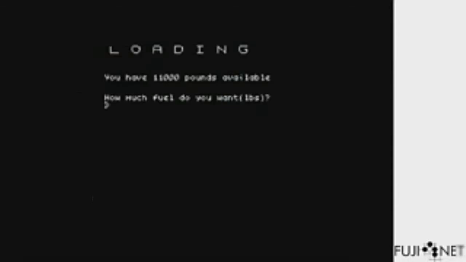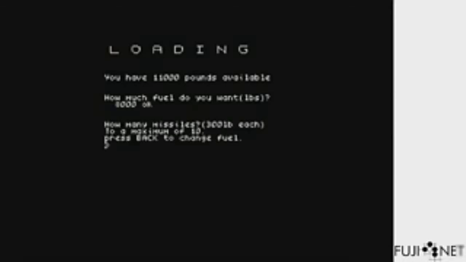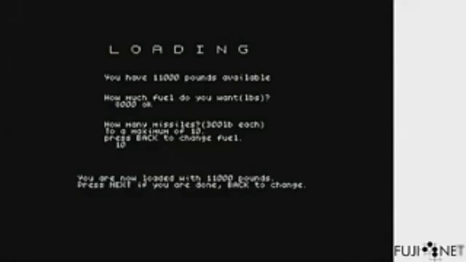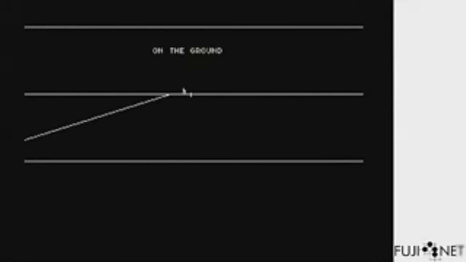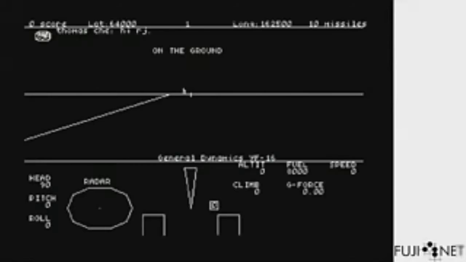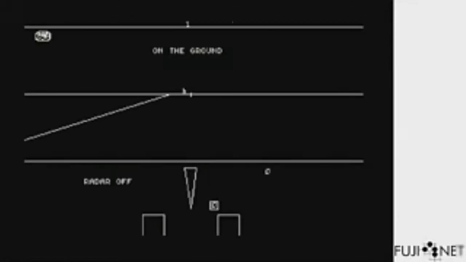And we have 11,000 pounds available for whatever. I'm going to use 8,000 pounds of it for fuel. And we're going to say, okay, that leaves us with the ability to have 10 missiles. So we'll go ahead and put those on there, because this is a dogfighting simulation. We're going to turn off the radar display, the full radar display, so that I can do this at a faster speed here.